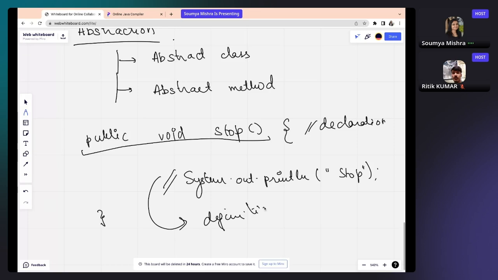Okay. So what are abstract methods? Abstract methods are methods in which you give the declaration but you do not give the definition. Okay. Making sense? So it is a method with declaration but without definition, we can say an empty method. Okay. Got it?